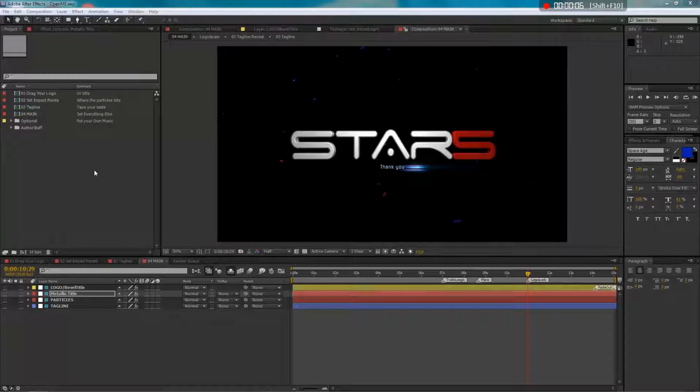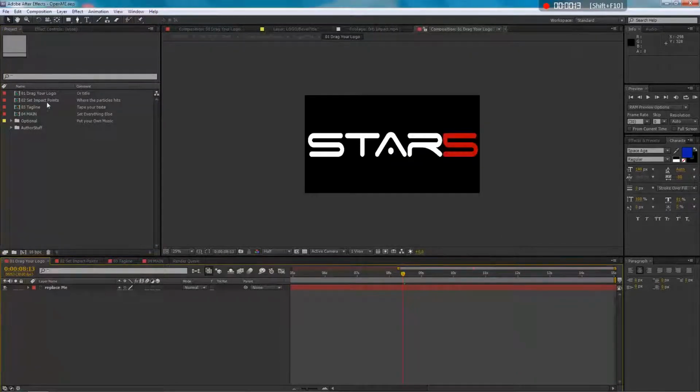So let's start with a quick tour of this template. We have here four main comps to play with. The first one is for importing your title or your logo. The second one is for setting the impact point of the trails, the particle trails that will hit somewhere on your title or your logo, and you can decide where.